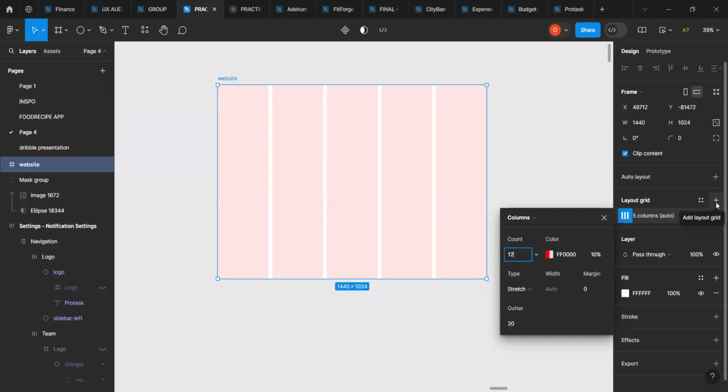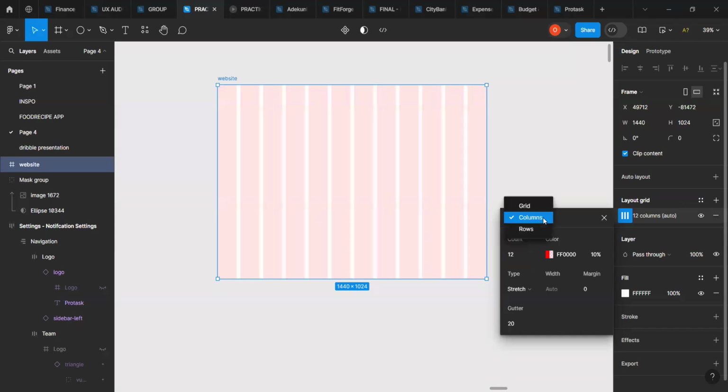Can you see my cursor? No, can you move it again? Let me just see, please. I'm sorry. Okay, yes, I can see it now. Then you come here, select the drop down and choose what? Column. Go ahead, please. The count 12. Okay, I've done that.